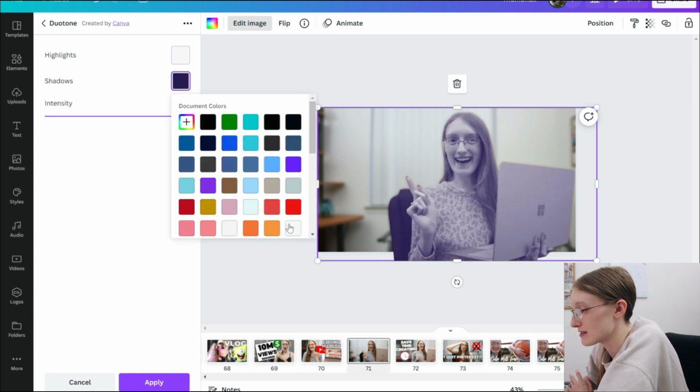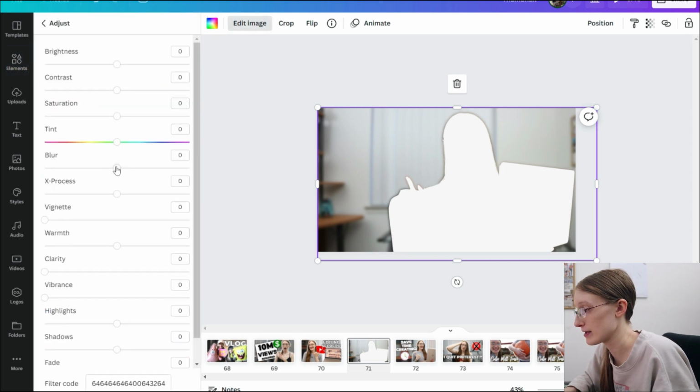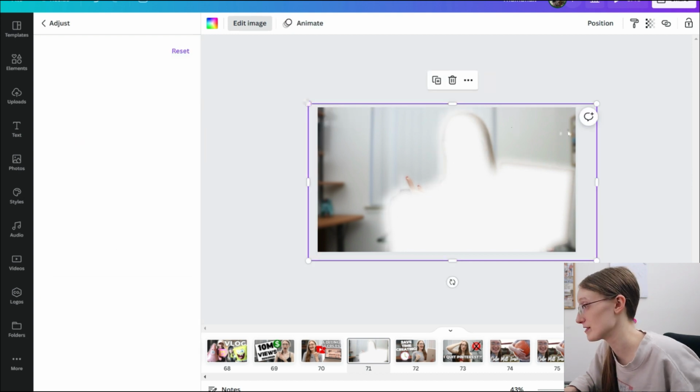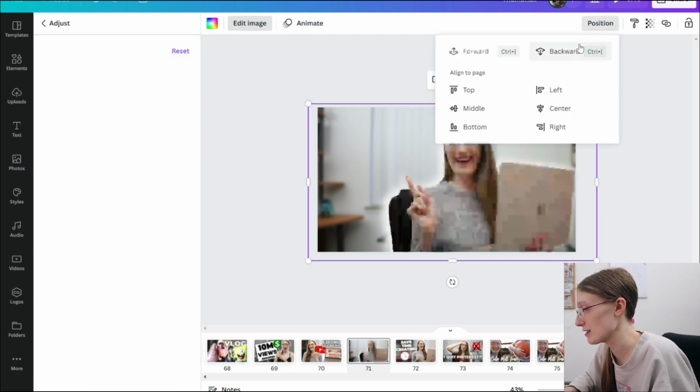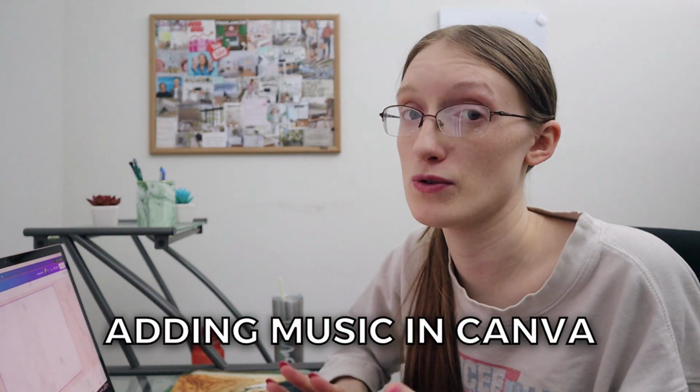I choose white because I like the white outline. Edit image, see all, and now I can blur this. And this is how I get the white outline. It takes a little bit of finagling to get right, but that's how I get the white outline in all of my photos. Another thing you may not know about Canva is you can actually add music into your designs.